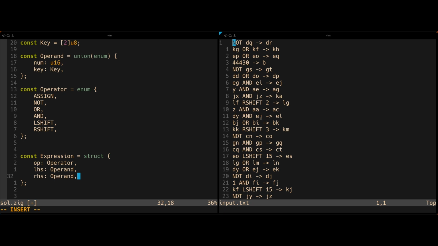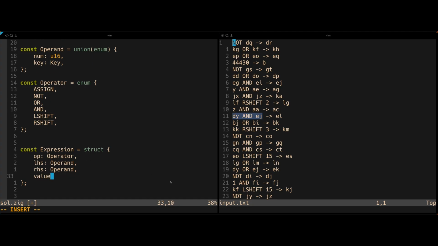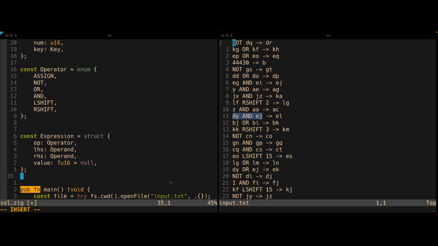And initially, those expressions are not evaluated. But once they're evaluated, they're actually going to have a 16-bit integer value. So let's also codify that in U16, and this is going to be an optional in Zig. This question mark means that it could be null or some value. And in my case, we're going to start things off as null. And that's your expression. Okay.